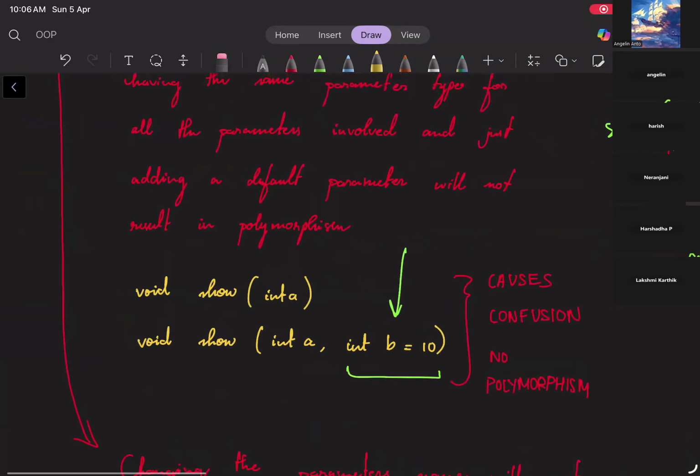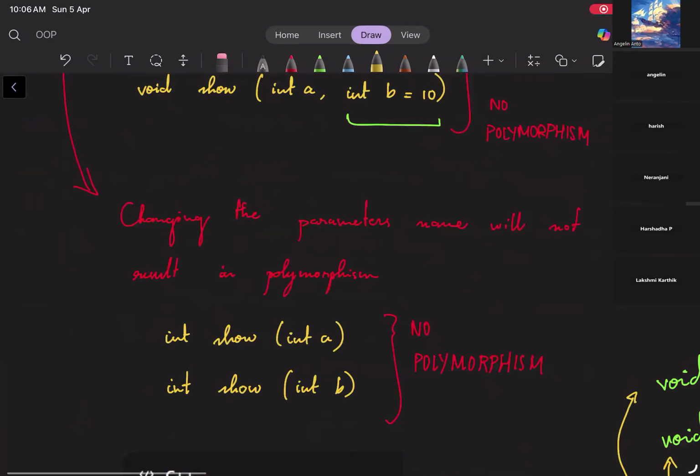So finally, changing the parameter's name will not result in polymorphism. This is pretty understandable. If I just change A and B, that definitely will not result in polymorphism, because these names are just how you reference the value inside the function. It doesn't have anything to do with the input type. So these are some main things you should look out for.